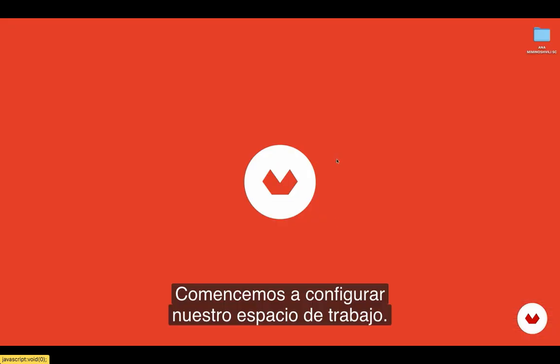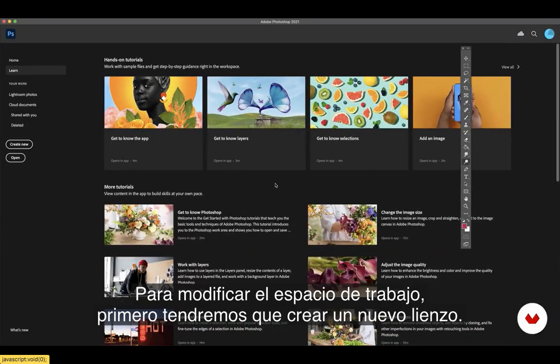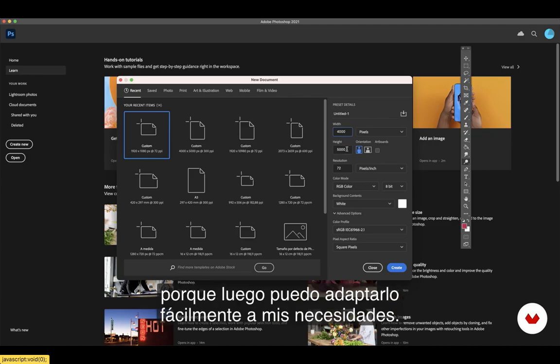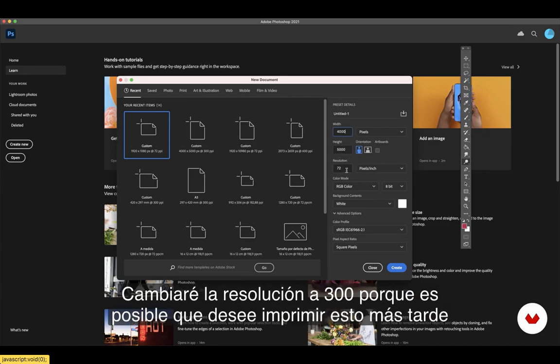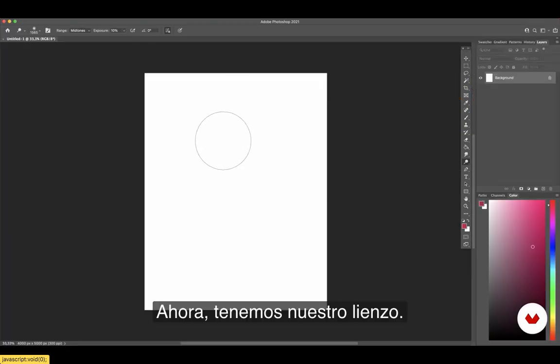Let's start setting up our workspace. First, I'm gonna open Photoshop. In order to modify the workspace, we'll have to create a new canvas first. I'm gonna go with these dimensions. I find this size useful because later I can easily adapt it to my needs. I'll change the resolution to 300 because I might want to print this later. And I'm gonna keep color mode in RGB. Let's click Create. Now we have our canvas.